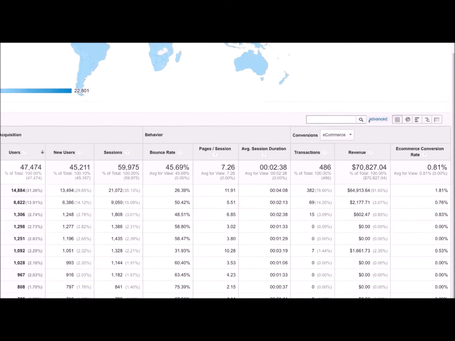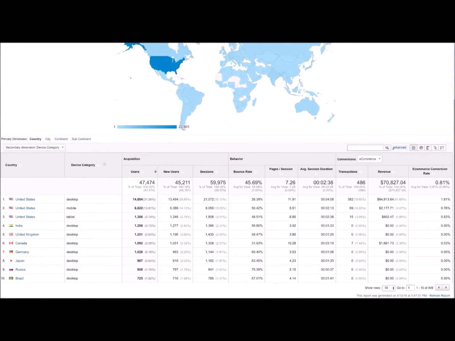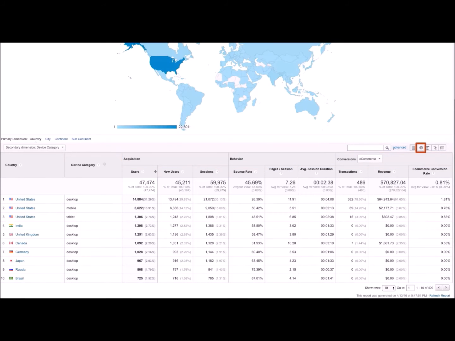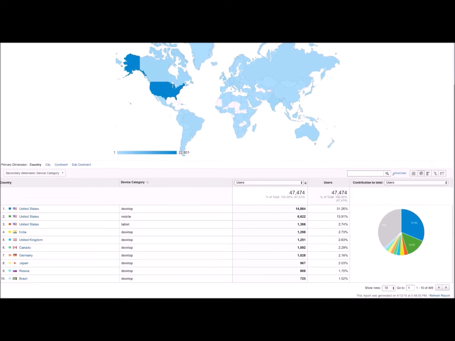Next to the Advanced link, there are several different visualization options. The data table view is the default visualization for most reports. This organizes your data in a table broken out by acquisition, behavior, and conversion metrics for the audience and acquisition reports. The pie chart icon creates a pie chart based on your data.